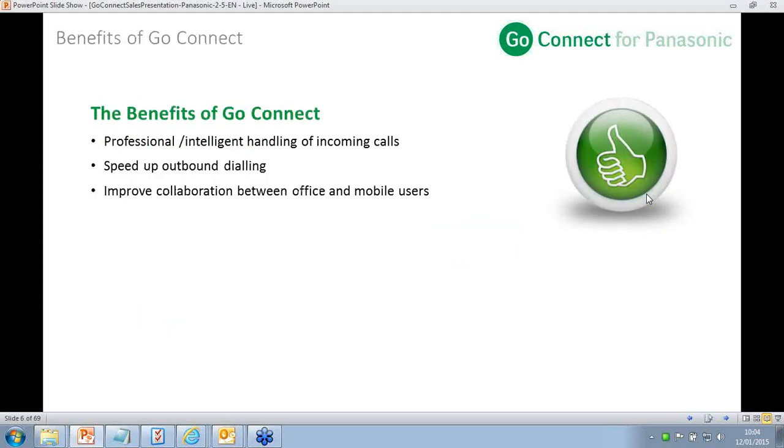I could throw a load of benefit slides at you. I'm not going to do that, just a couple of benefits just to get the ball rolling. What you're going to see hopefully from this live demonstration is that what GoConnect will do for your clients is help improve and provide a more professional and intelligent handling of their incoming calls.